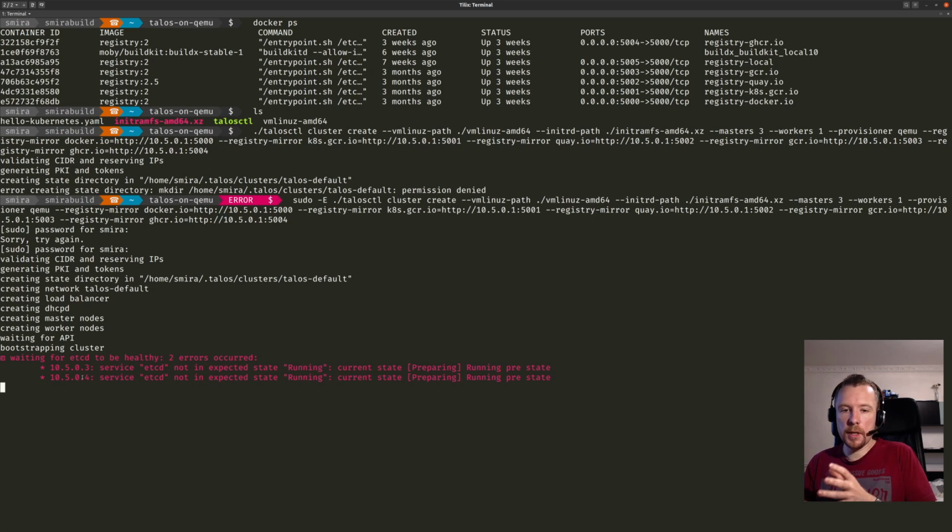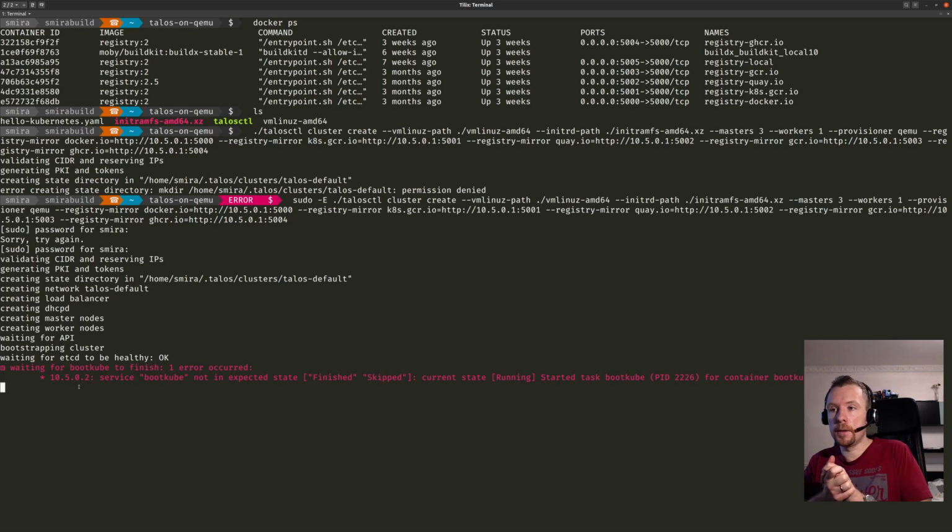And once the etcd cluster finishes building and all the nodes join, the self-hosted control plane is going to be built using bootcube. We'll see a message here. The bootcube service is running and bootstrapping the Kubernetes control plane components and installing the initial manifests. And when it's done, the Kubernetes control plane will be self-hosted, so it will be running on Kubernetes itself.